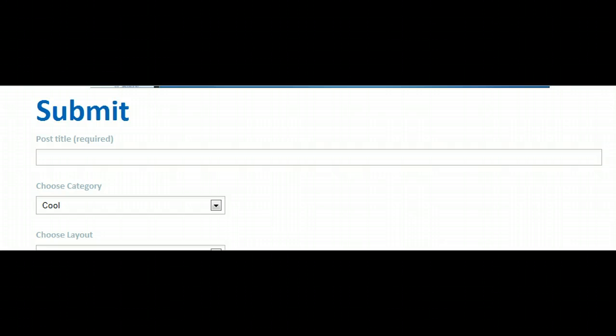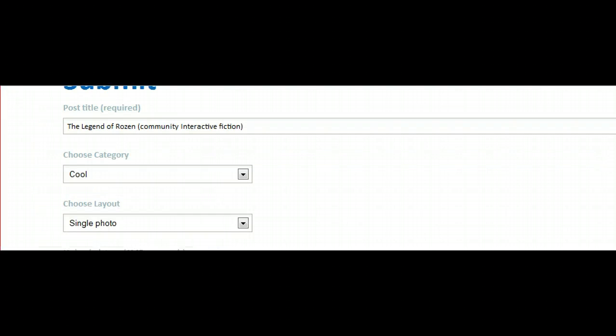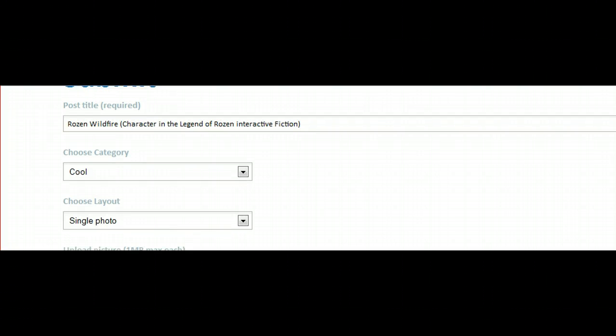So I'm gonna pause, create my post, submit it based on a story title, and then take you to the next step. Alright, so now I've written my first post, and it's just the name of the story that I'm going to use, and I've put community interactive fiction in parentheses after it, so everybody will know that it's the starting point of my story. So the next thing I'm going to do is I'm going to submit this.